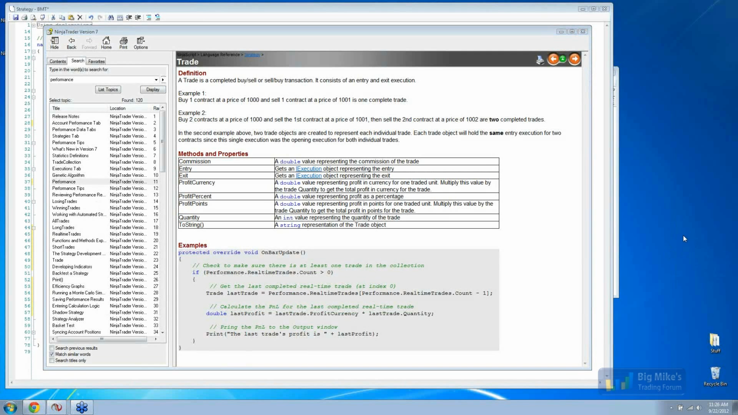Xavier had a question, is there an MFE and MAE data series? Xavier, I believe I showed you a little bit where the MFE and MAE statistics were, so you can definitely get that off of the trades collection object when you're working with that.